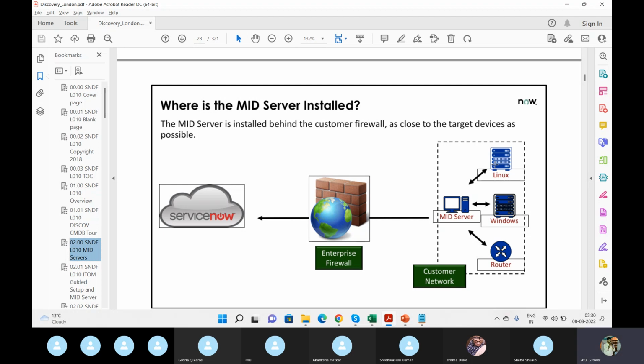What is the OS on this laptop? What is the memory of this laptop? What is the fan on this laptop? What is the motherboard on this laptop? I find out the results, come here, and send them back to ServiceNow. This is, in a small example, what discovery does.